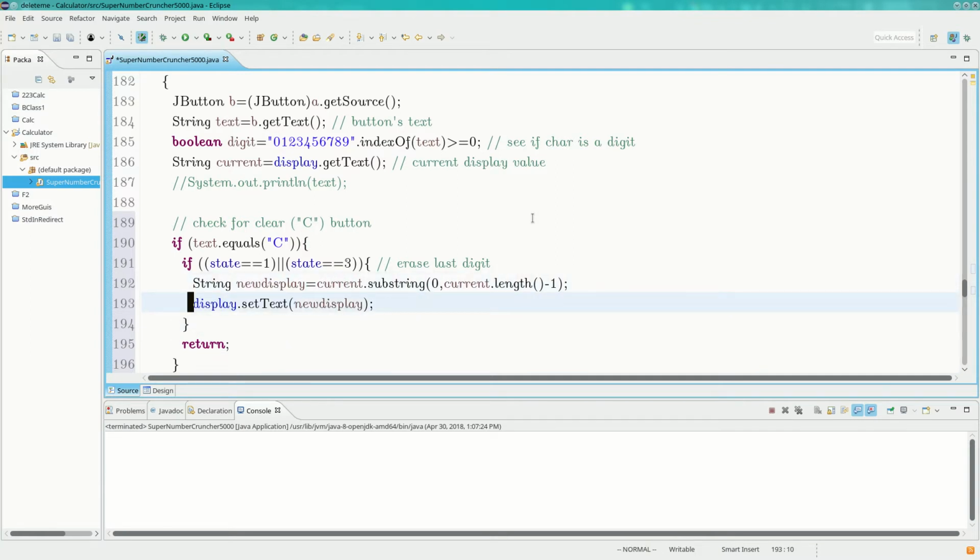Alright, so if the text is C, we're going to see if we're in state 1 or 3, and if we are, we'll calculate a truncated display, set the text, and then we're going to return regardless. And you can do like what Spencer was saying, like if you're in state 4, set it to 0. Yeah, yeah.